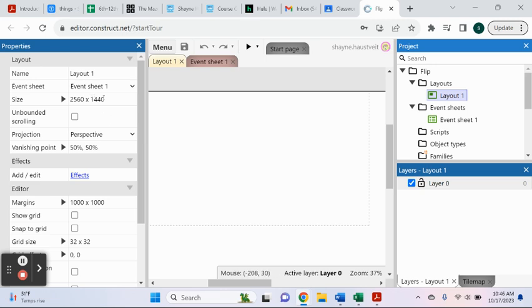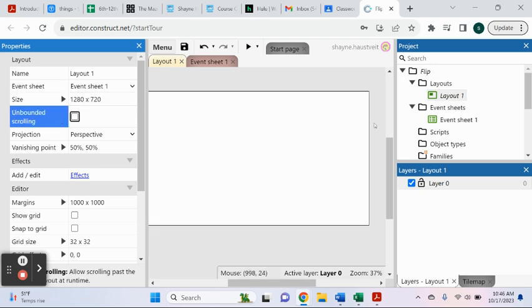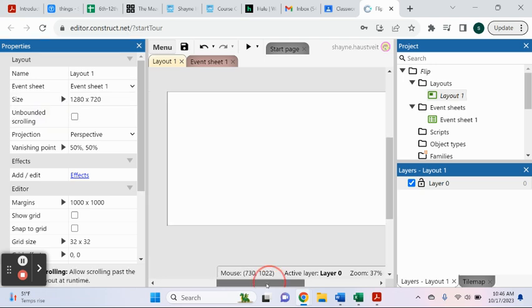We're then going to change the size here to match our viewport. So 1280, 720. Now the white space matches, our game layout will match now what the user sees at any time.